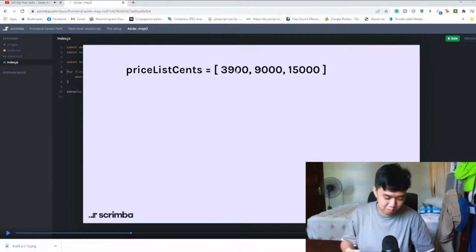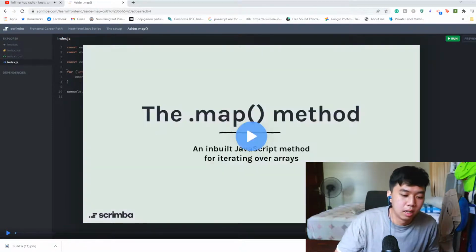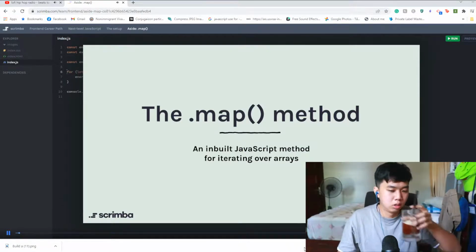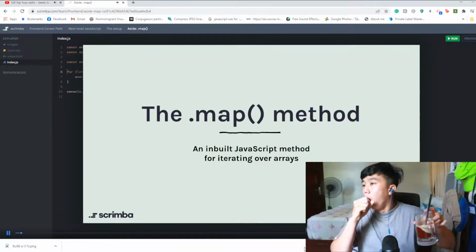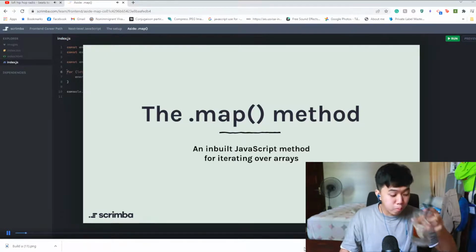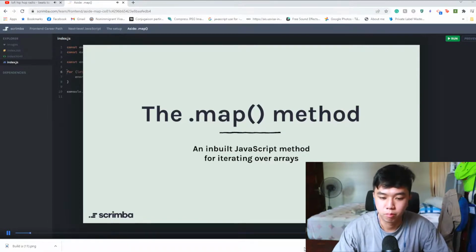Okay, we will go back. Take a moment to look at an inbuilt feature of JavaScript that you are going to use when iterating over arrays. I want to introduce you to the .map method. Mapping over arrays is a core front-end developer skill, and with a little practice, you'll see how much quicker and cleaner it is than relying on for loops.